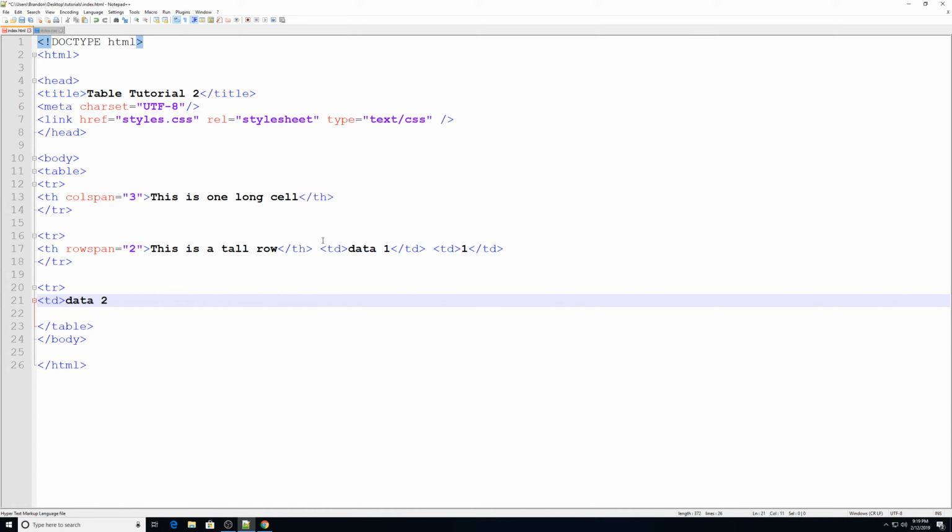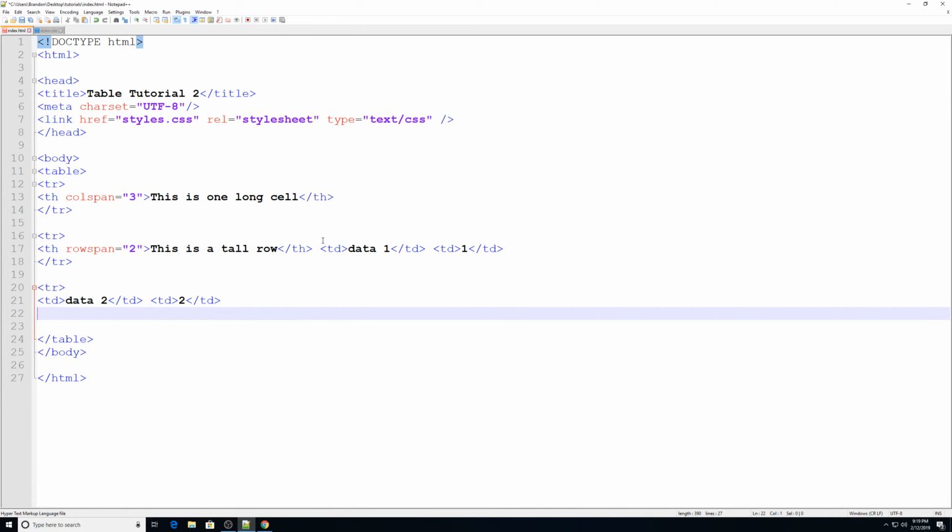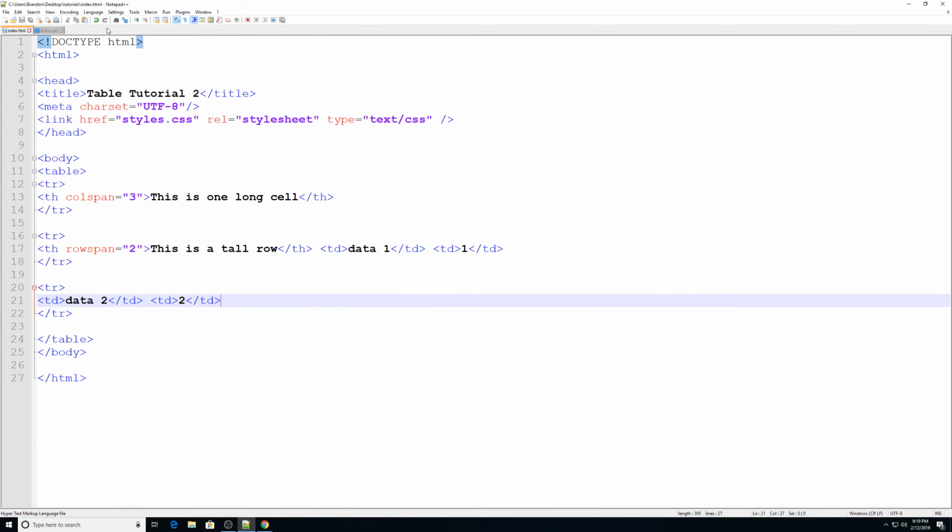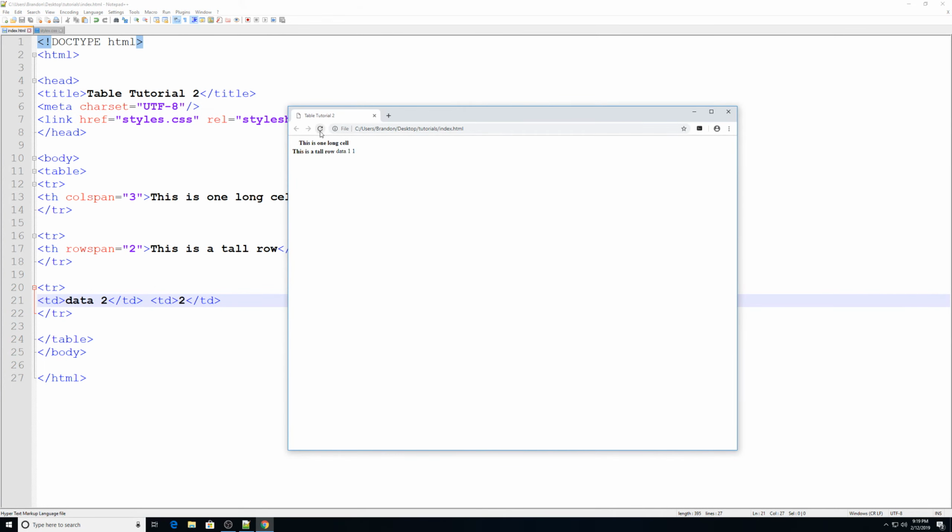data 2 and close the TD. And then we have TD here, and I'm going to put a 2 here and then close that tag right there. And now we can close this TR. Okay, so we'll save that. Make sure things are working the way they should. And you'll see here, this row right here, this is for data 1 and 2, and the information 1 and 2, all right?